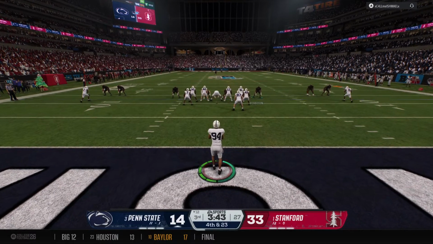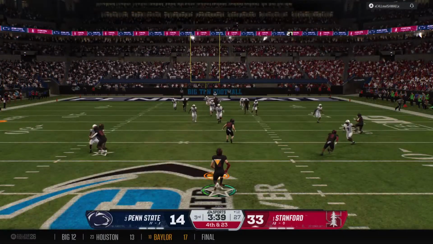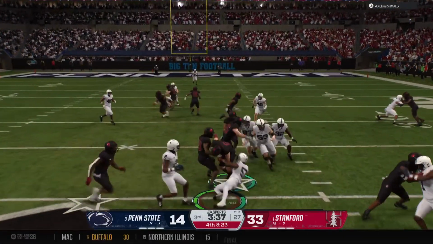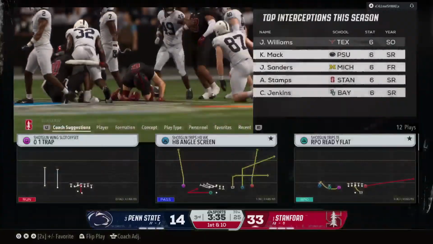And the Nittany Lions will bring their punt team onto the field. It's a rough drive for the offense. Punter comes on and booted away. And the coverage team able to bring him down.